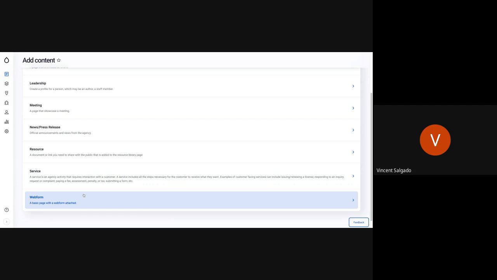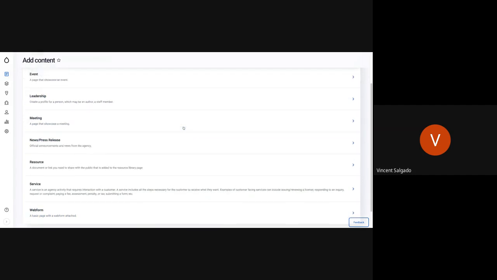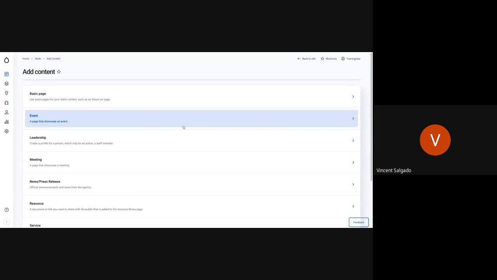And then lastly, we have a web form. A web form content type is going to be a simple, basic page, but allows you to select a web form to display onto that page itself. It's simple enough, but you won't actually be able to create the web form. That is a whole separate class in and of itself, but a separate way of creating those forms to collect information. So I know I'm throwing a lot of information here, but does anybody have any questions on any of these content types?